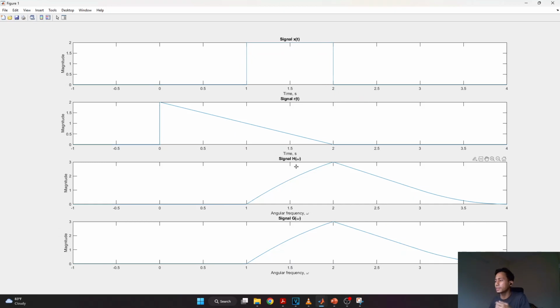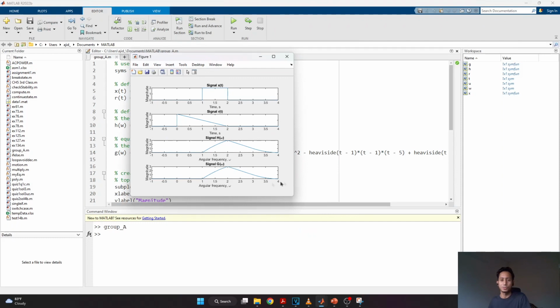If we look here, the h omega and g omega are the same. So in the analysis part, Mr. Gangesh will explain further the comparison between the hand calculation and the programming side. Okay, that's all from me. Thank you.